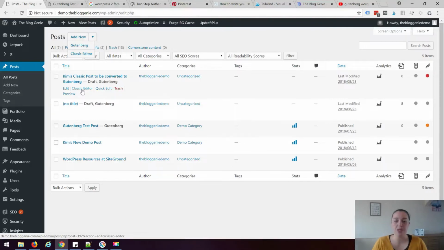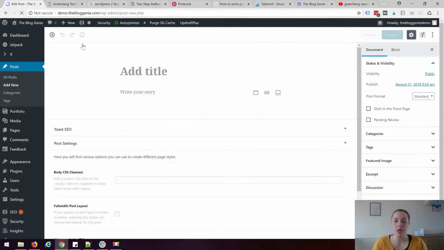So, back to Gutenberg, and welcome to Gutenberg. So you can see that it's had a bit of an update with the look and feel, not quite so grey, a bit cleaner. And I'm going to show you around.